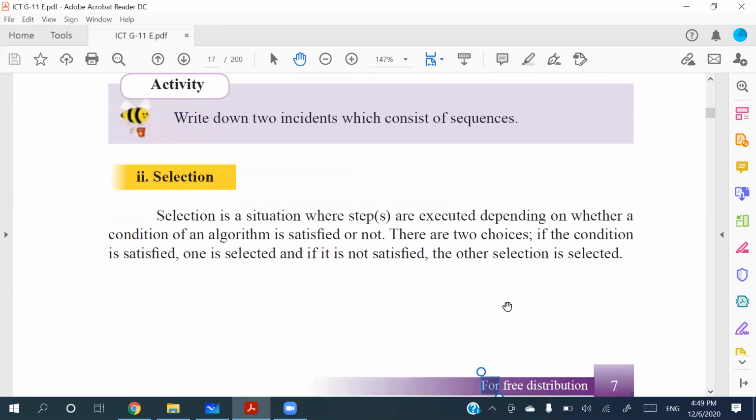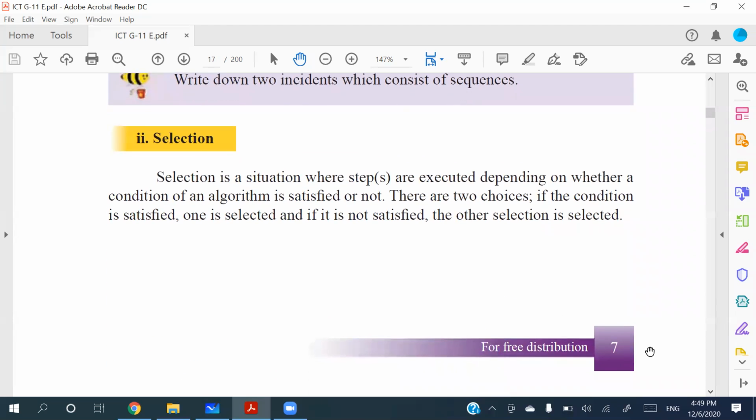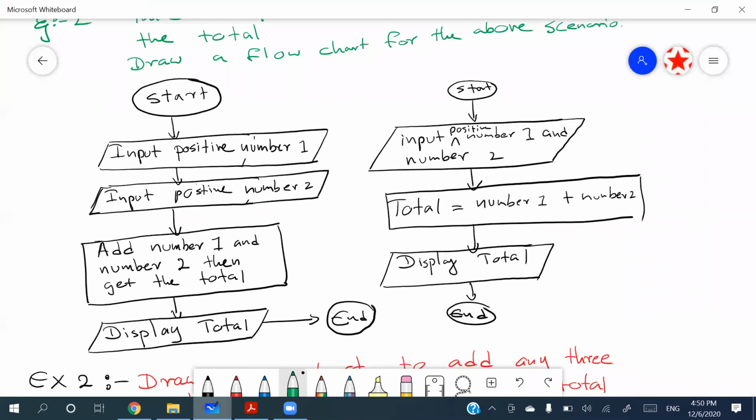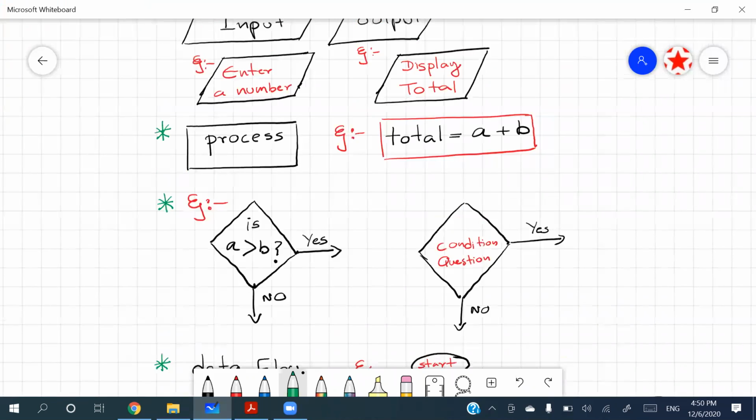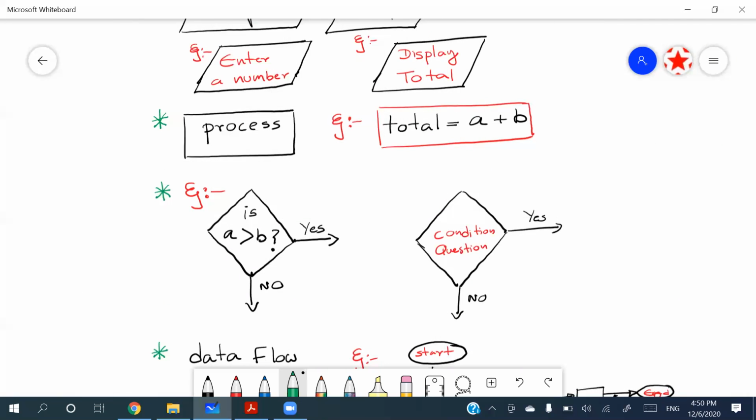So the next one I'm going to tell you is about the selection. In programming, there are two scenarios where we need to use this condition box. Do you remember what the condition box is? The diamond shape which we discussed, right? This diamond shape helps us to do a selection.